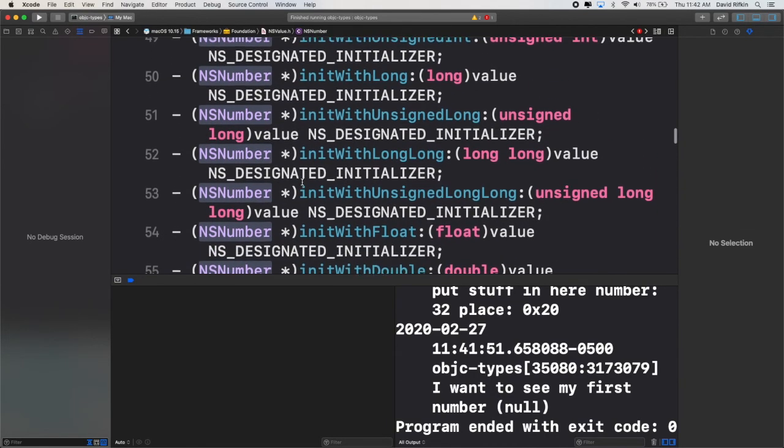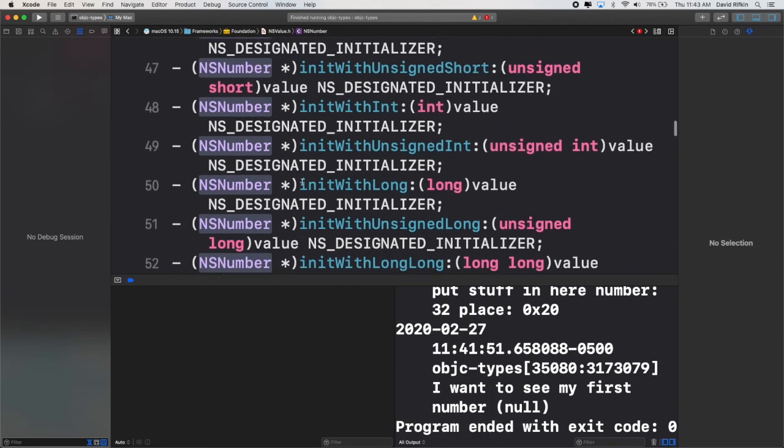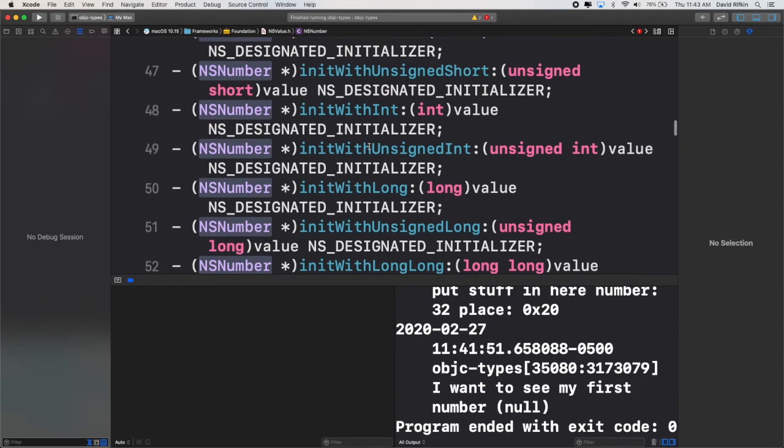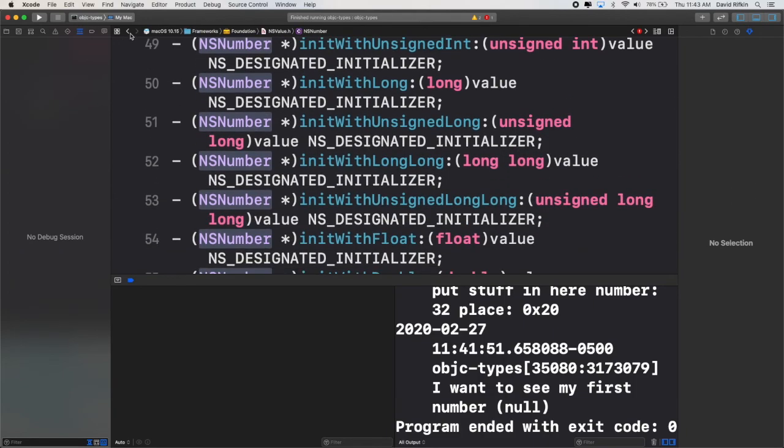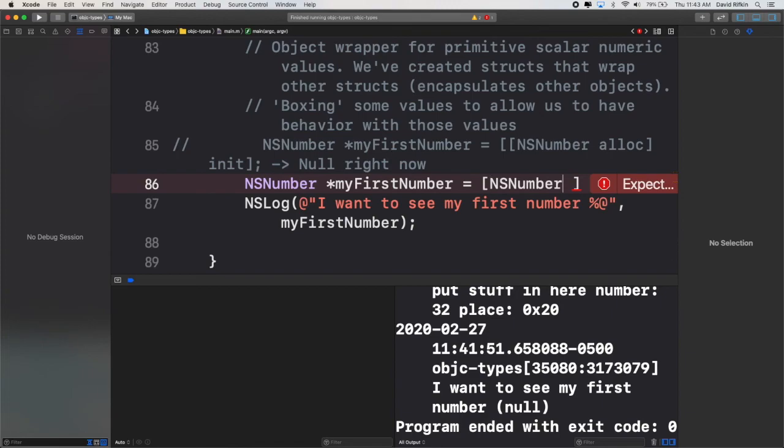So if you look at all of these, here's what you're going to see. NSNumber, again, is not just an int. It can be the wrapper around a bunch of different types. So I can init it with an int.